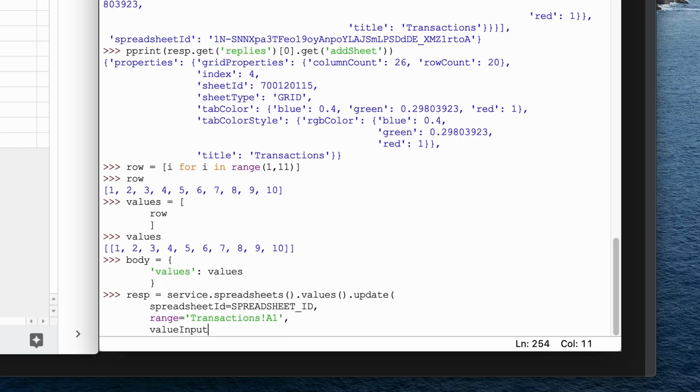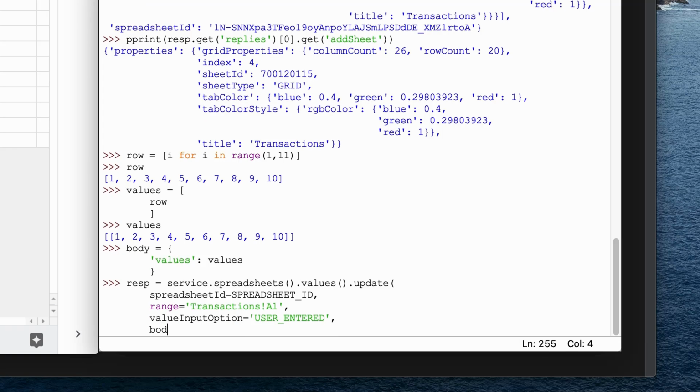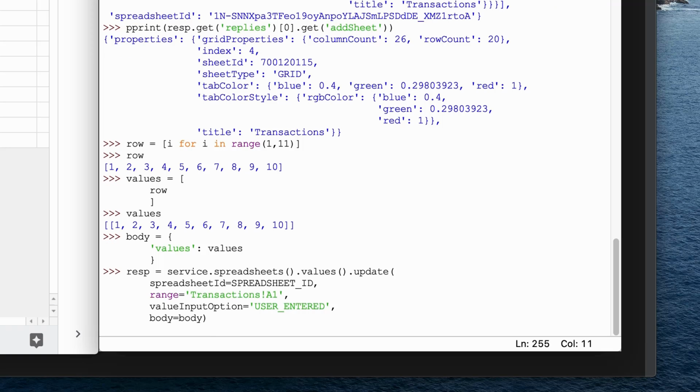We then need to choose a value input option. There are a few different value input options, including raw and user entered. You'll typically find yourself using the user entered value for the value input option. This is a way to enter the values into the spreadsheet as if somebody was actually typing in the values into the spreadsheet. Finally, we need to add the body onto the request, and then we need to execute the request. If we define the response object before calling the execute function, that's fine. We can just use the execute function on the response object that we just defined.